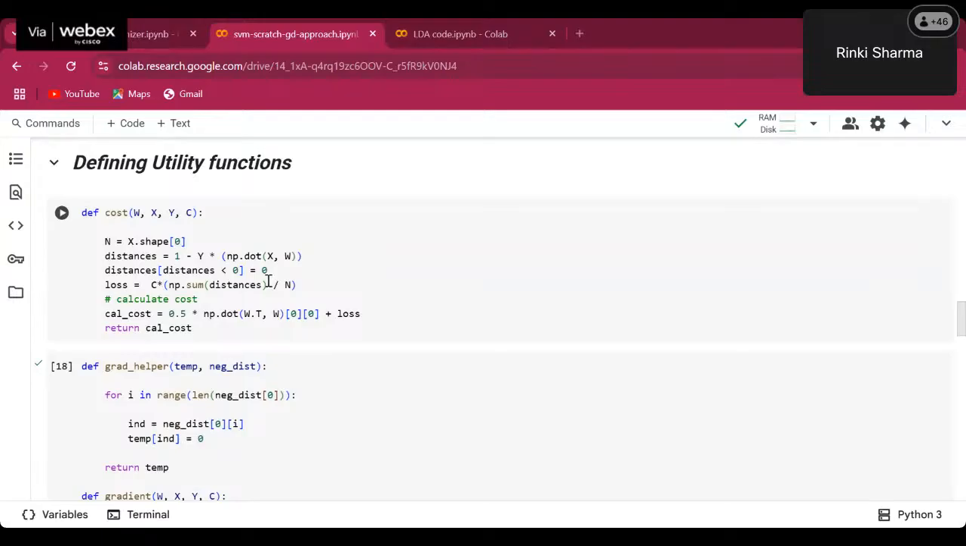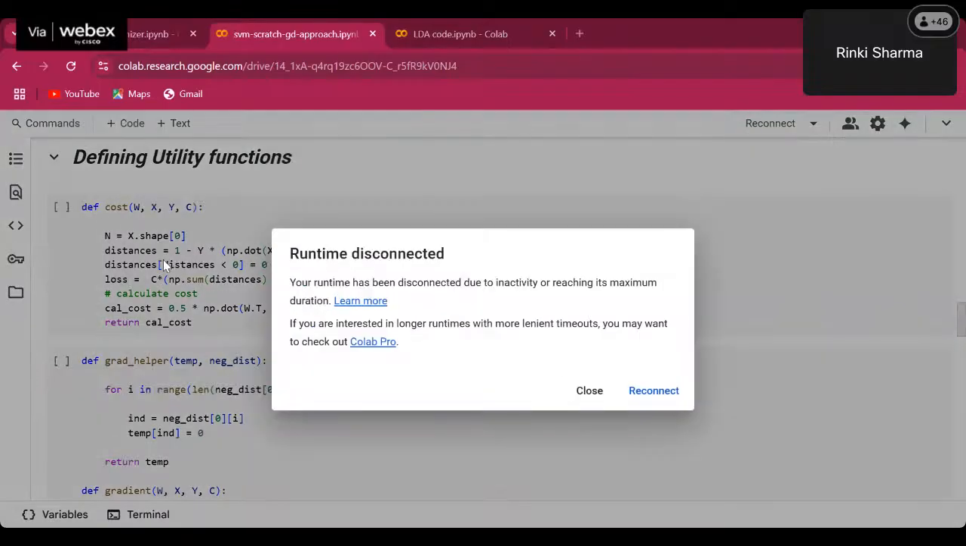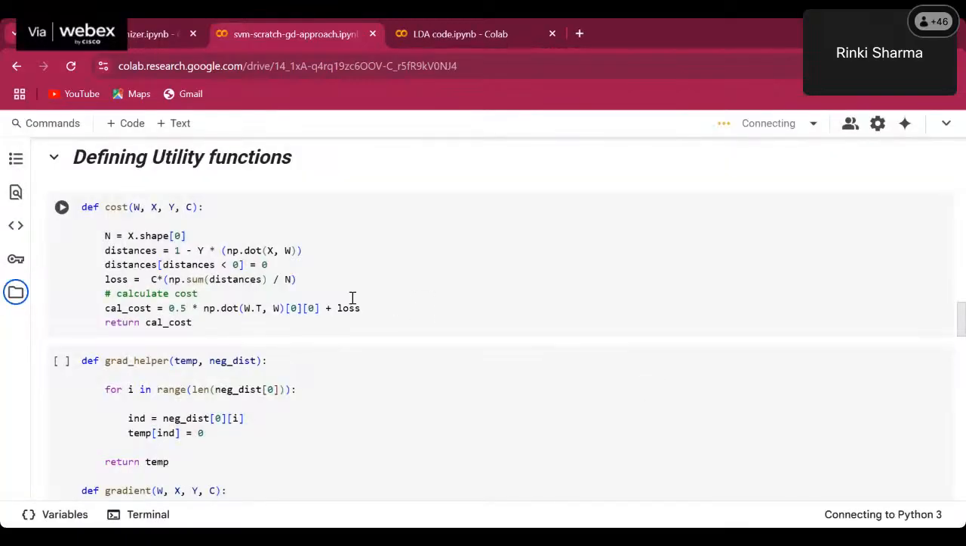So we are defining the cost function here. For the weight matrix, we have arguments W as the weight matrix, X as input data, Y as label data, and C as the cost coefficient. N is the number of samples; X.shape[0] will provide the number of samples, the number of rows in X data. And distances, which is 1 minus Y multiplied by X transpose W, which we have seen in SVM, is defined in the distances variable.